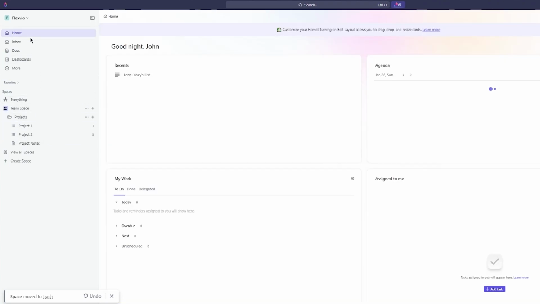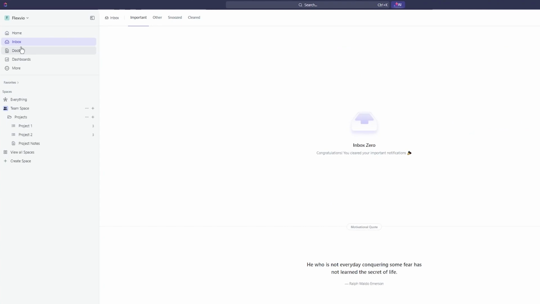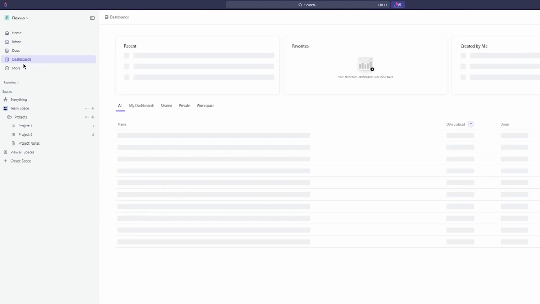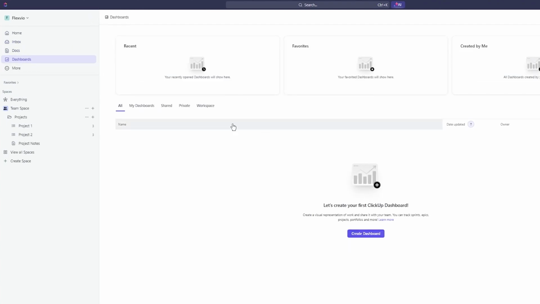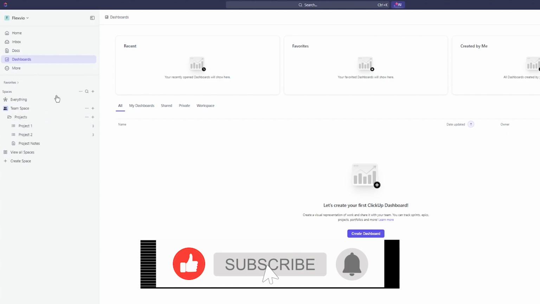Beforehand, let me tell you that this is your home page, where you're going to see your whole dashboard, everything assigned to you in a summarized insight. And you have inbox, documents, and all the dashboards that you need to work with. And then there's a whole lot more things like docs, dashboards, whiteboards, pulse, goals, and a whole lot more.